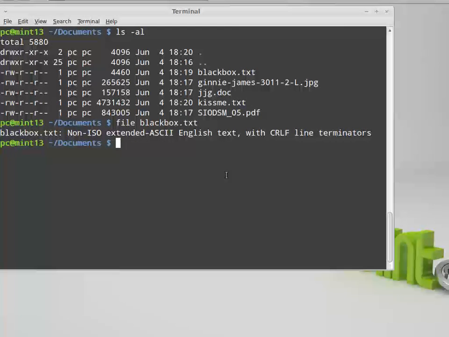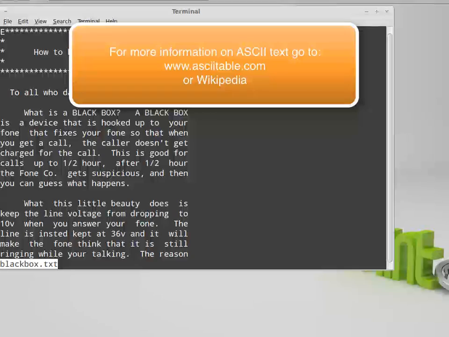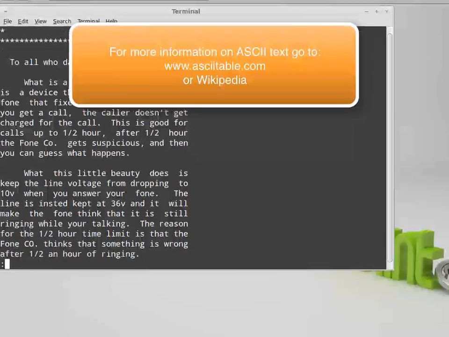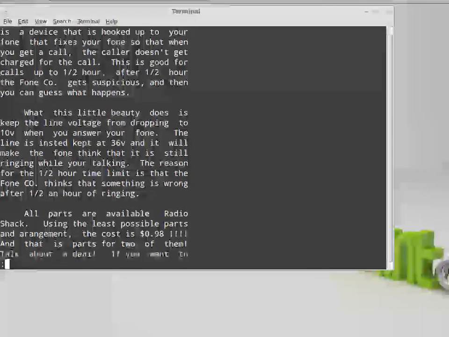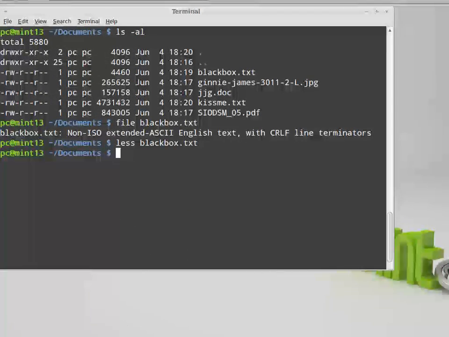It's ASCII text. So how do we read ASCII text? We can type less, then B and tab. Auto-completes blackbox. Oh, what do we see? It looks like text, right? So in this case, the .txt extension matched the actual file type.